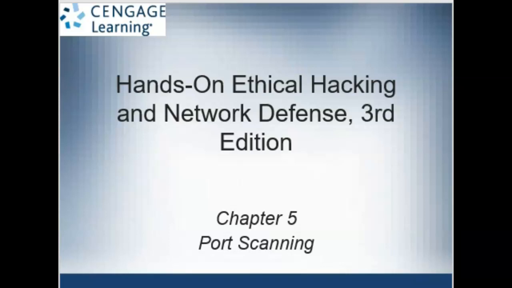Okay, welcome back. This time, Chapter 5, Port Scanning. Port scanning discovers whether the party being scanned is actually available, right? The typical analogy is a person walking down the street and turning the doorknob of every house along the way, right? And they note whether the door is open or not, right?